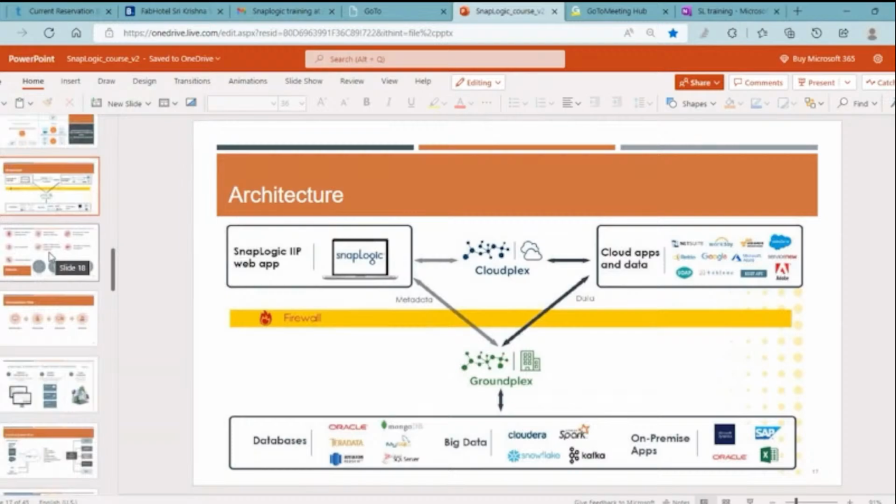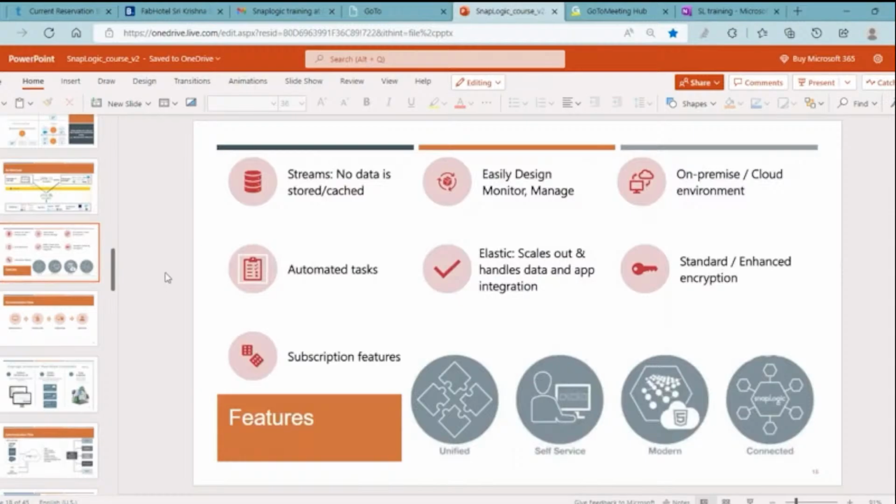And that is a higher level overview of this architecture that we discussed. Correct, yeah. Okay, now we see the features. You can also think of them as the advantages of SnapLogic.